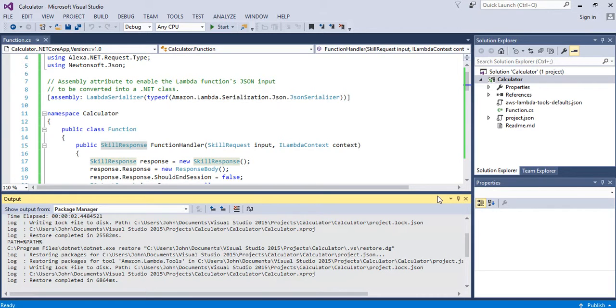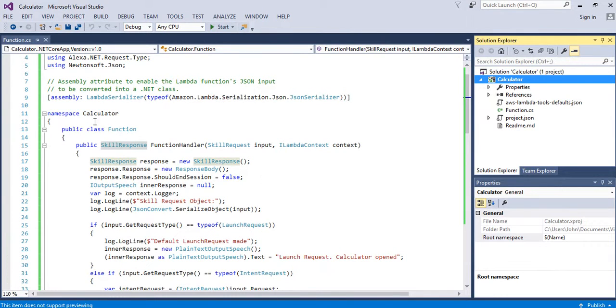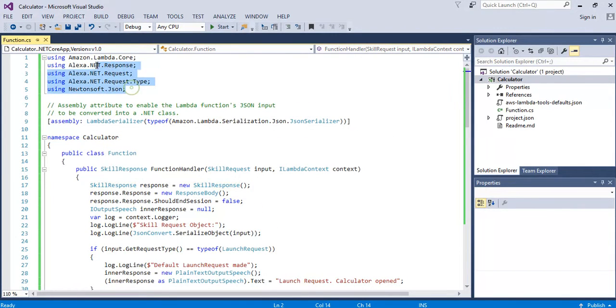Hopefully our function will now show no error messages. It understands what we meant by a skill response and so on, and these have been included in the libraries up here. There's the Newtonsoft and here's the AlexaNet requirements. So they'll deal with our requests and our responses.